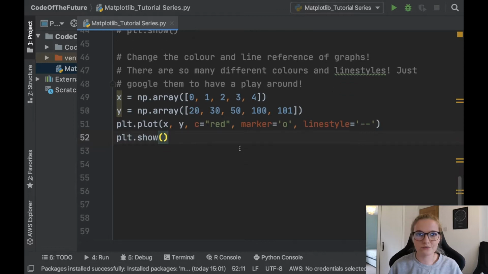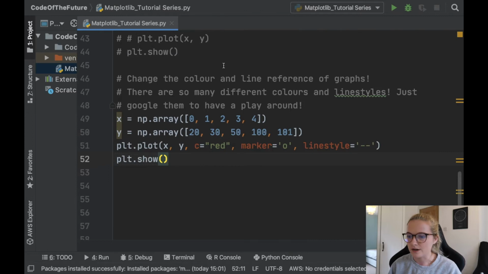the Matplotlib tutorial series for beginners in Python by showing you how you can change the marker size, marker colour and marker edge colour. So I'm going to put my glasses on as usual and I'll move you onto the screen. Okay, perfect. So we are picking up from where we last left off in the previous video where I was showing you how to change the colour and line reference of graphs.